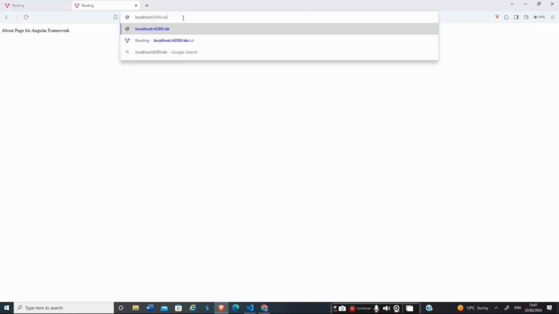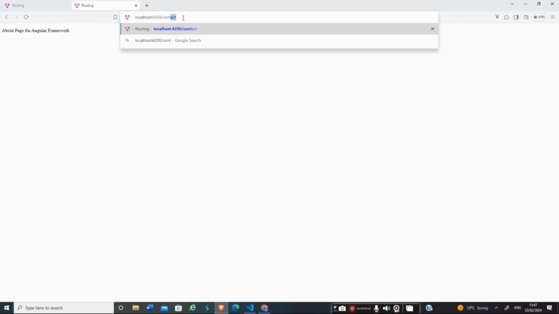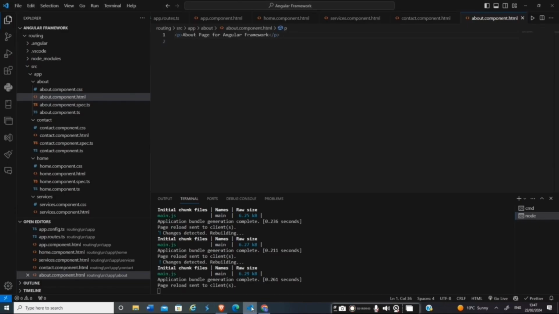And contact as well. So this is a really good framework. I find it very useful for web applications. So this is how routing is done in Angular framework.